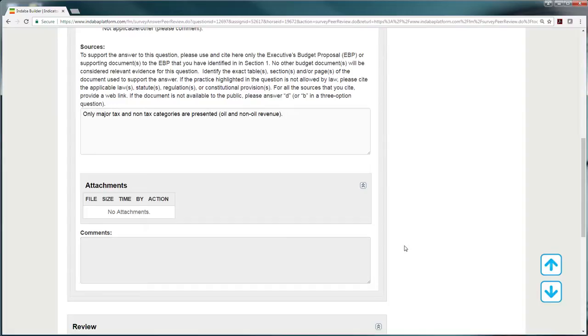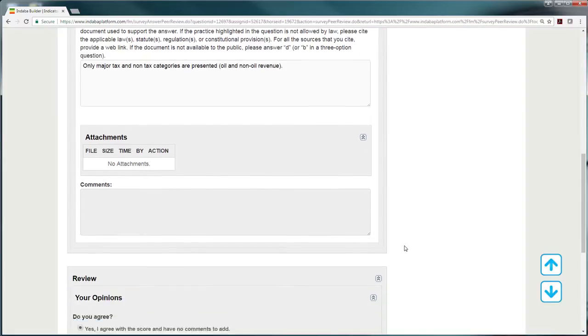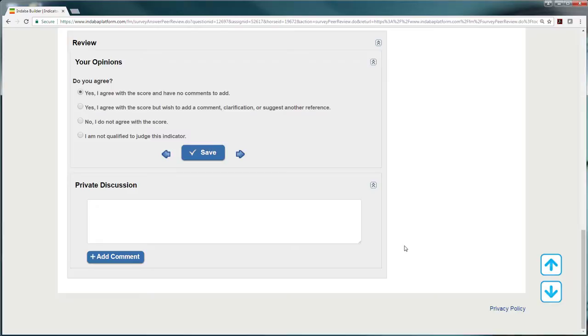After all these items, which you won't be able to edit, the last part of the page is relevant to you. There you will see a review box. The review box consists of 3 elements. Your opinions, that is a set of 4 options for you to choose among, which will allow you to provide your opinion on the question and the response given by the researcher. A blue Save button that you have to remember to click every time you review a question. A private discussion space.